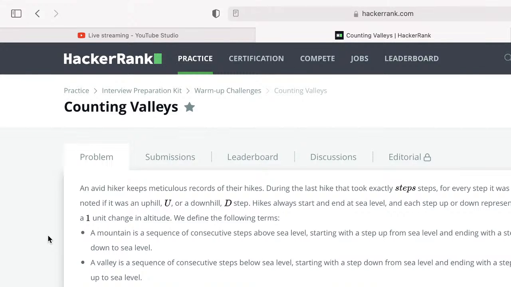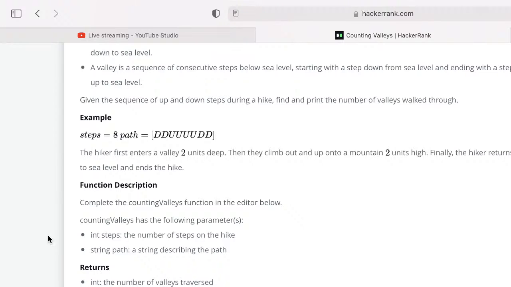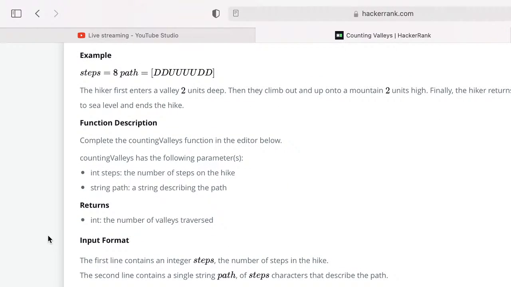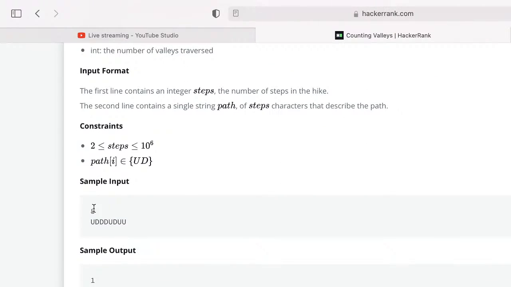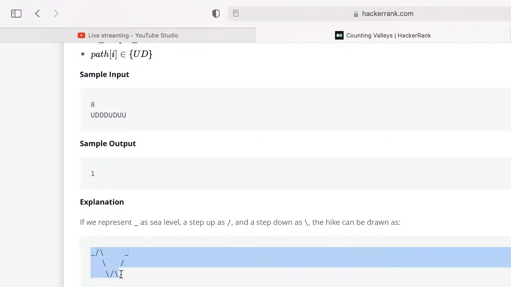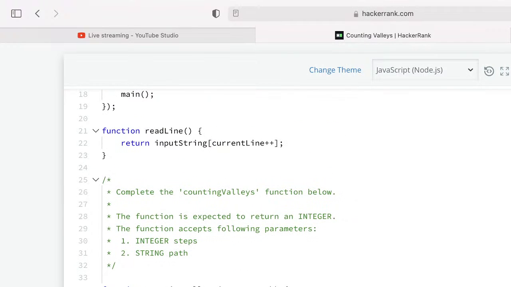So complete the counting valleys function in the editor below. The first parameter is steps, and the second one is path, a string that describes the path. In return we require the number of valleys that are traversed. So this is somewhat how it looks. This means that the hiker went down through one valley. So let's think of how we can do that.